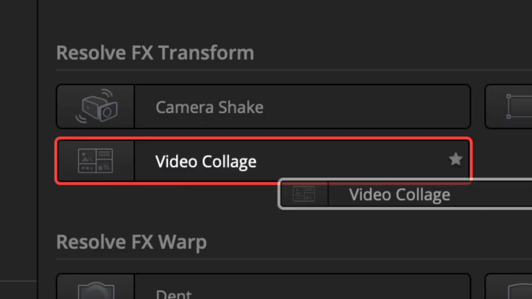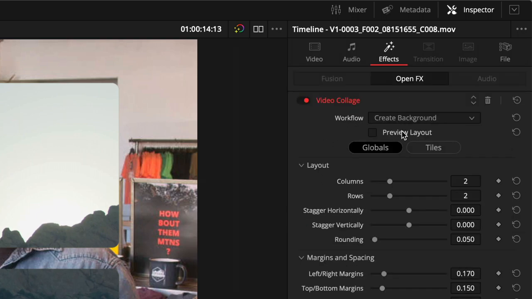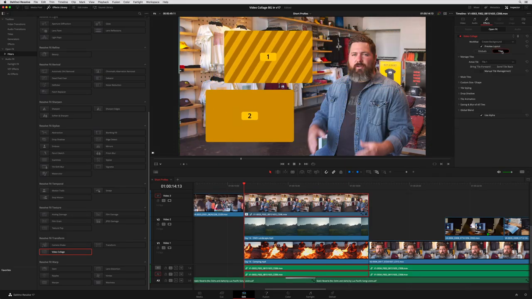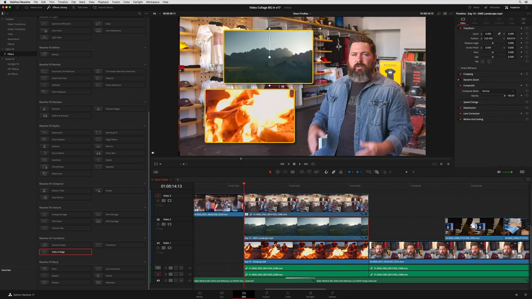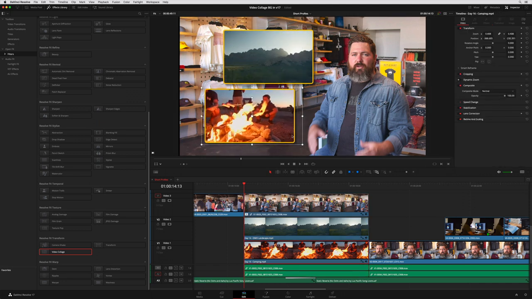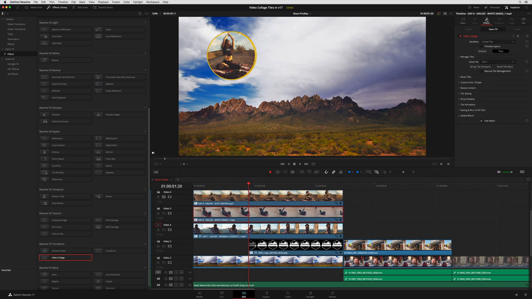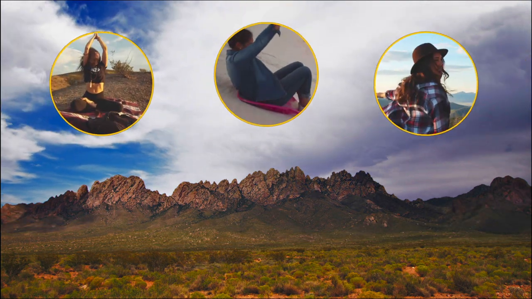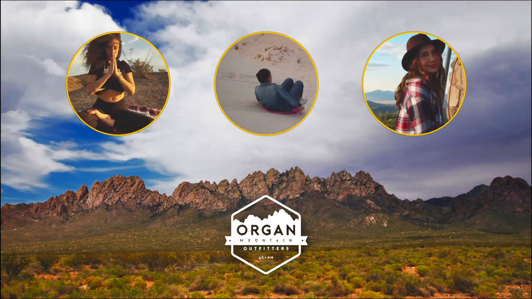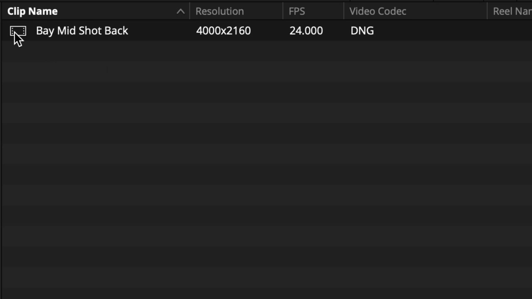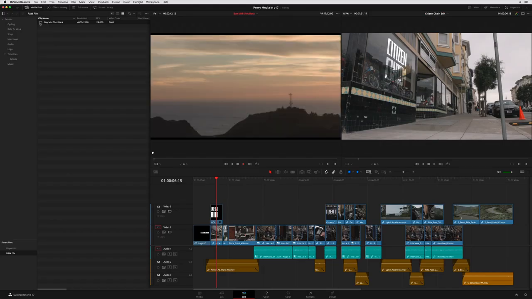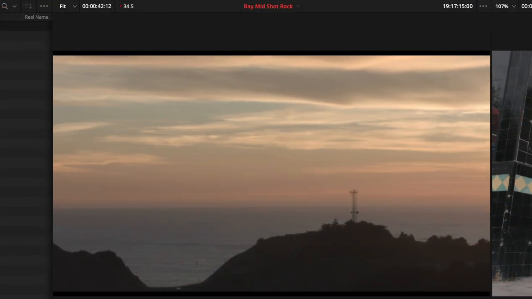The brand new video collage effect allows you to build complex but uniform composites and then quickly animate them on and off screen using simple built-in presets or manual keyframing. Use it to set up simple yet effective split screen and picture-in-picture effects, or use it to just simply enhance your graphics. The new proxy editing workflow dramatically improves performance for projects which use high-quality media, allowing for a smoother editing experience.